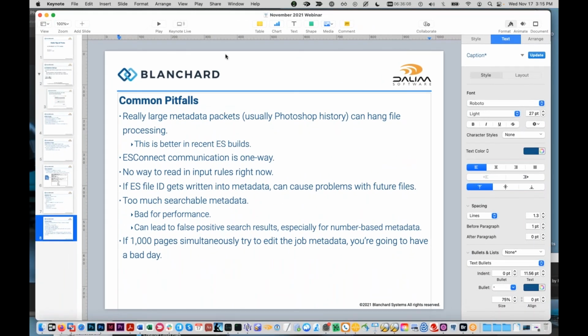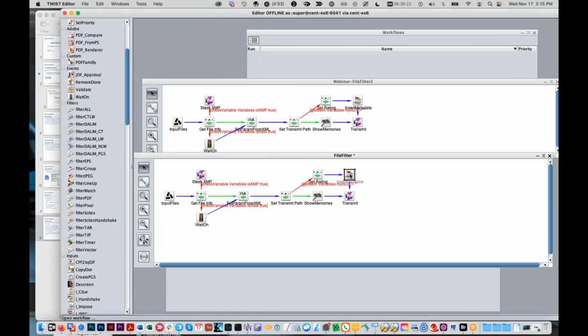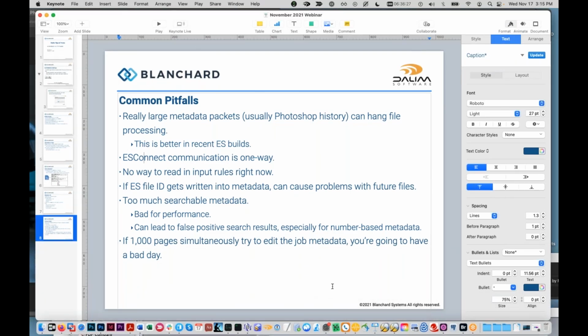If you're using eTwist, there is a way that you can basically send a JDF back to ES. If you're using ES Connect, the only way to get metadata back to ES would be to use the insert metadata tool. You could literally stuff metadata into a file that way, and then ES can read that. So that's one thing to watch out for.